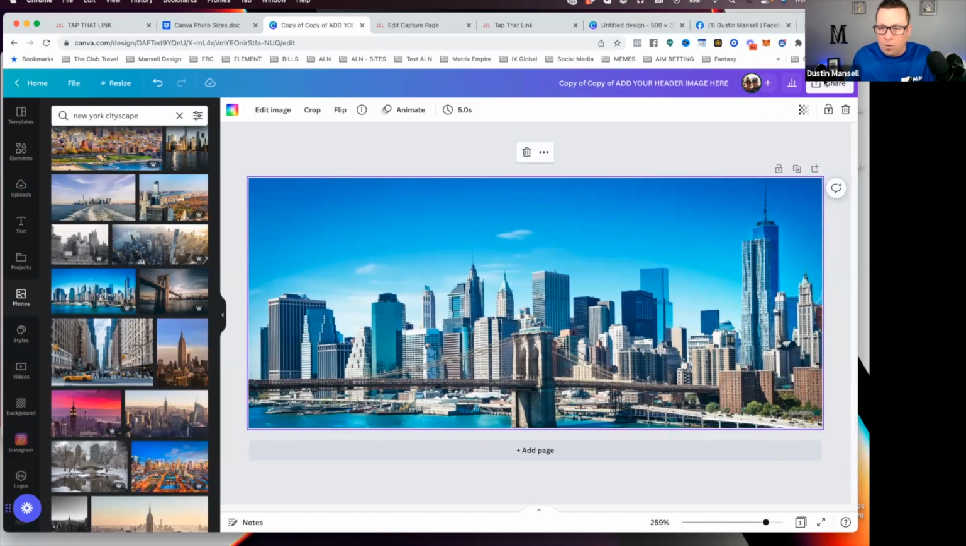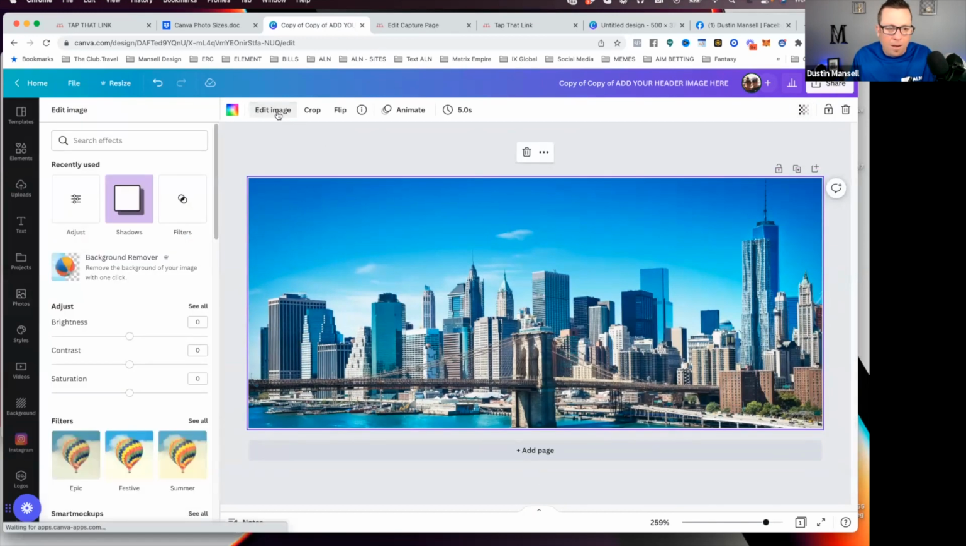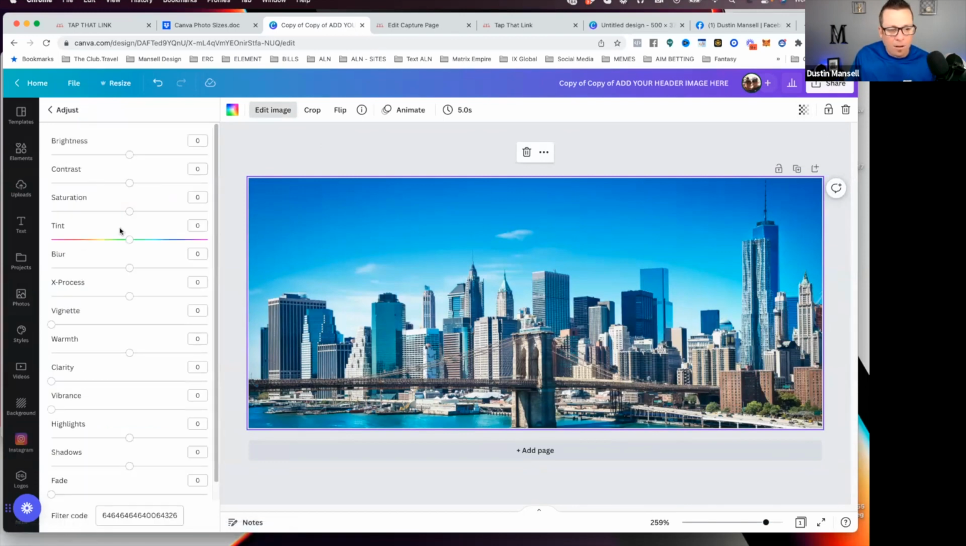And if you want to, you could edit the image, as far as adjusting it. Maybe you want to use it in black and white. You can make it towards black and white. You could add tint to it. Do whatever you want to. For now, we'll make it black and white like this, okay?